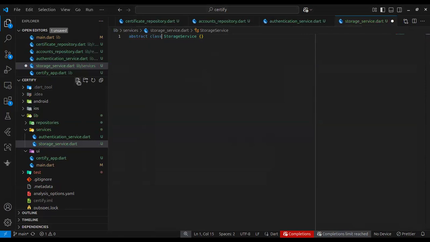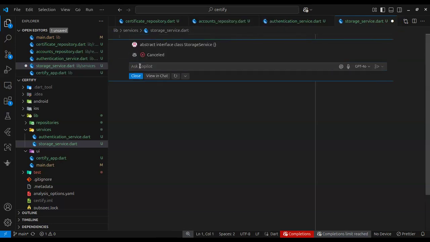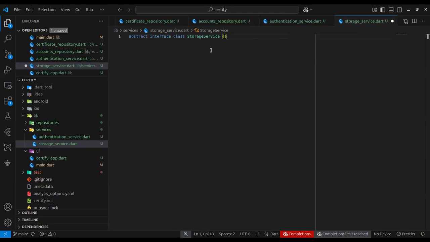Okay. I name this an interface, StorageService. Because I know what a storage service should do, I know that it should save and get some type of data. I could also specify the contracts, just like I did in the authentication service.